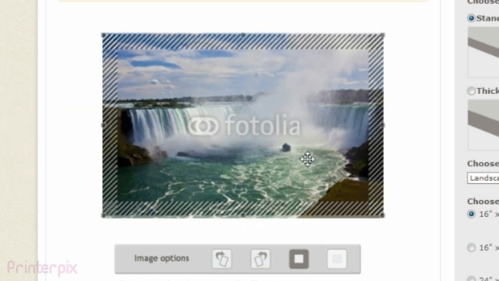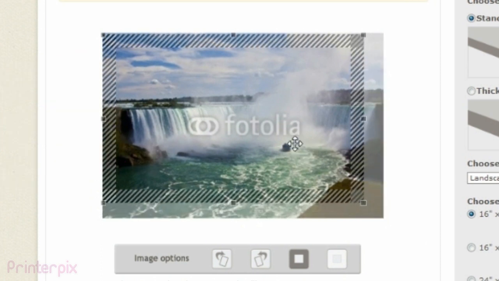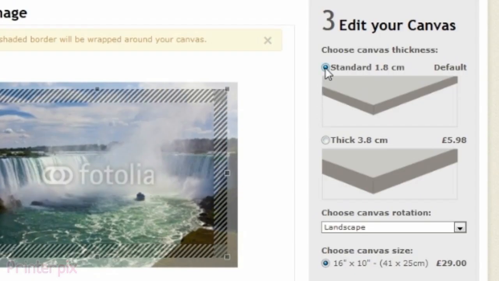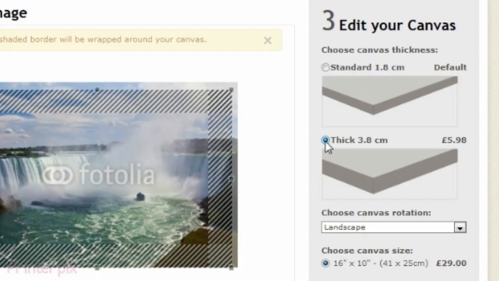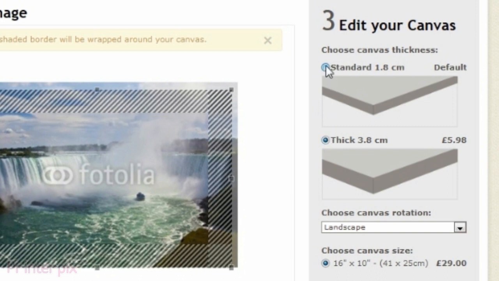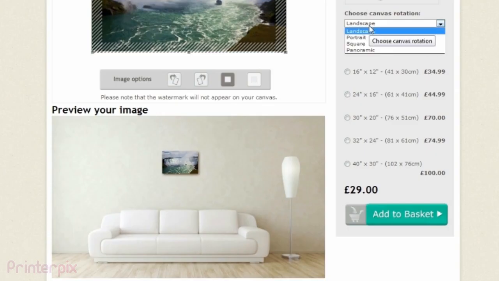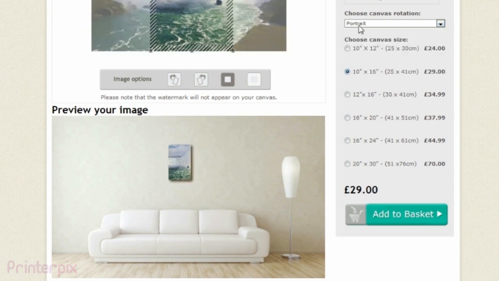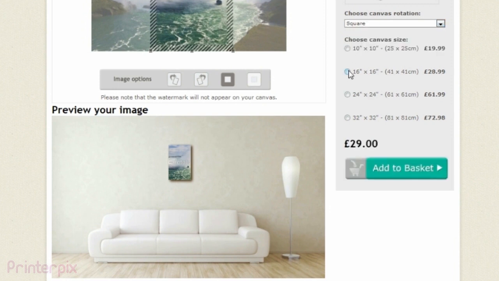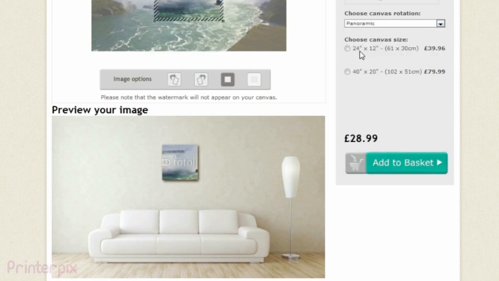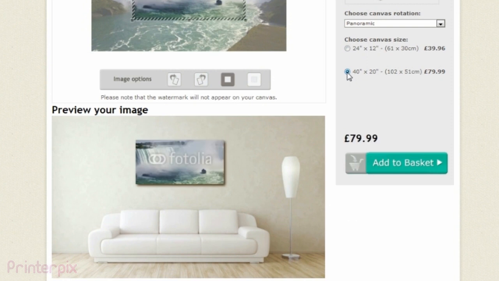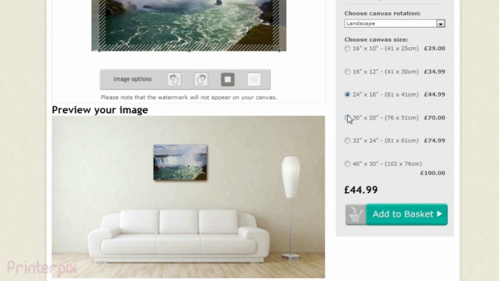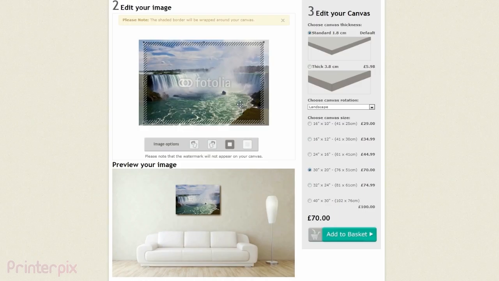Now you can decide the part of the picture which is going to appear on the canvas. Okay, now this is better. If you want to, you can decide the thickness, standard or thick for a little extra. You can also change the style and the size at any time. Our software will show you how the final product is going to look. Now let's make the final adjustments and let's move on.